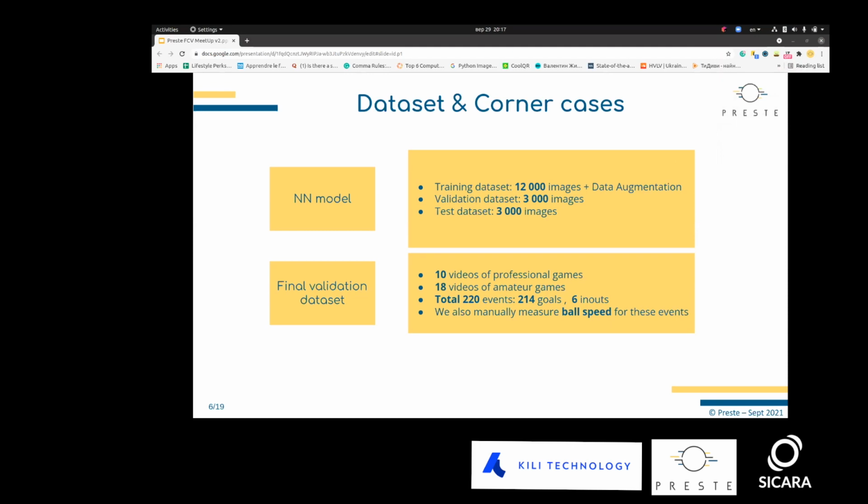Once we discovered new corner cases, we had to gather new data to cover these corner cases. So in the end, we had like 12,000 images in a training data set plus data augmentation. In the validation set, we had 3,000 images, and in the test set, we also had 3,000 images.